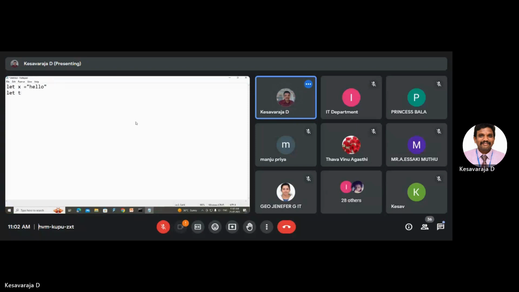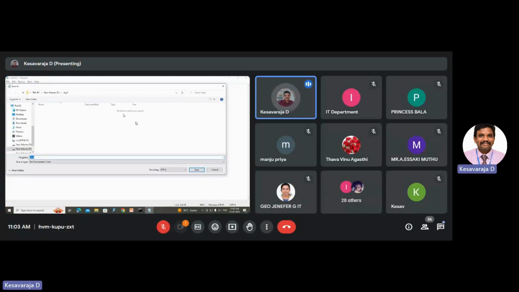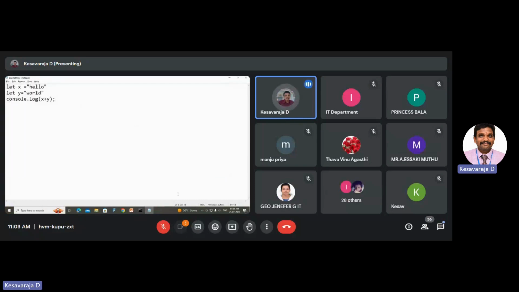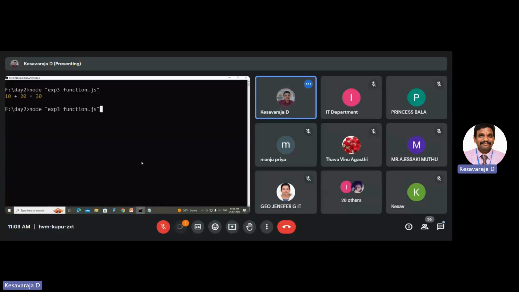Let y equal to val. Console dot log. We will print x plus y. So it will print hello val. I will save the file as experiment4 string.js. So I will execute the experiment. So it will print hello val.